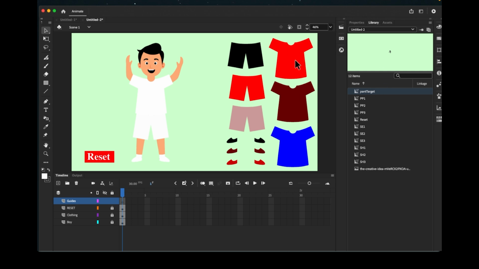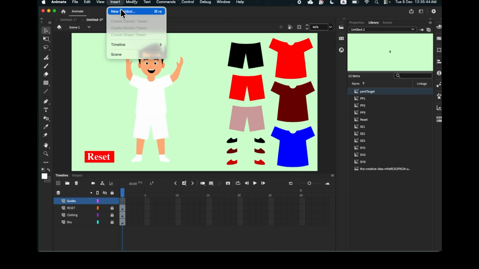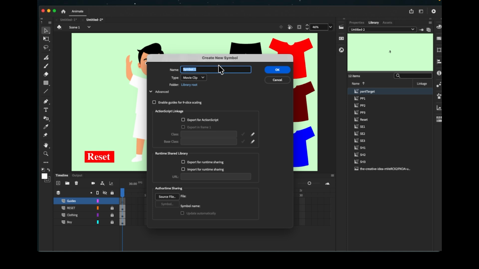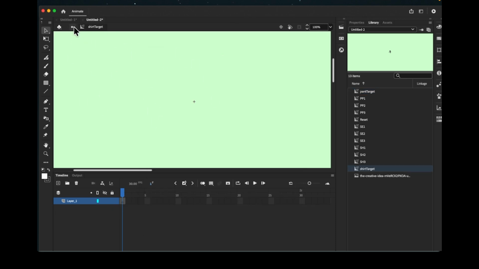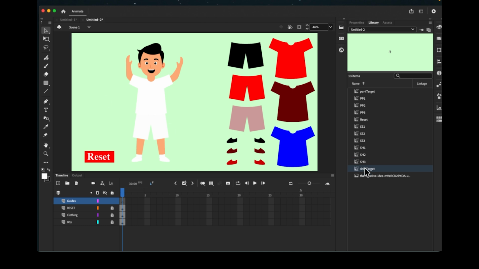We'll repeat the process for the shirt and for the shoes also. Okay, so the pant target is done. Now again, insert new symbol. This we will name as shirt target. Okay, movie clip, this will also be empty. So we've again entered the empty movie clip. Come out. If you see, it's come here.